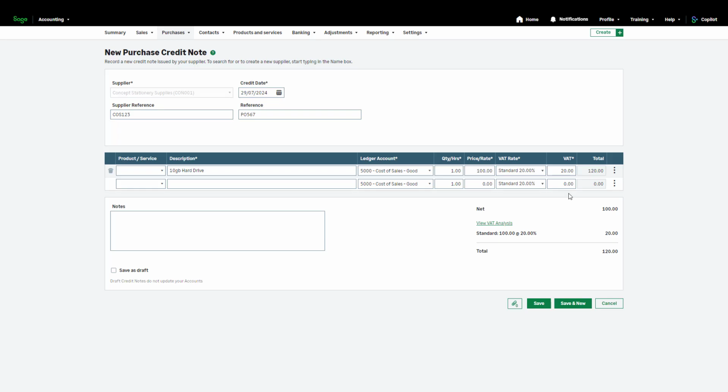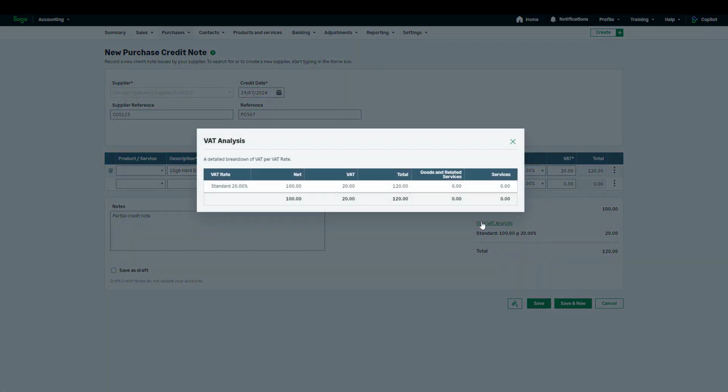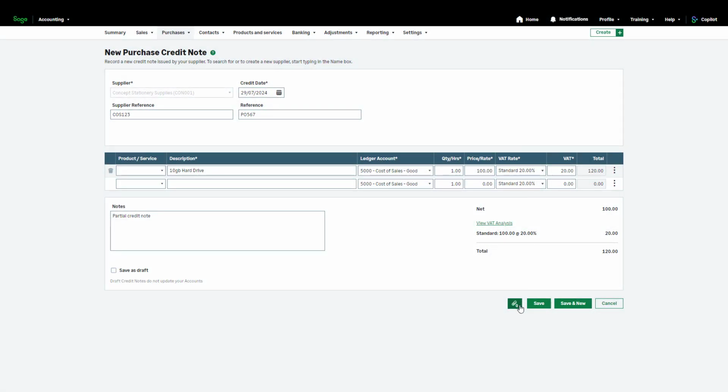Use this icon to check and add analysis types to your item line, such as cost centers or departments. Add any relevant notes here. If you're not ready to save and finalize this credit note, select this checkbox to save it as a draft. While in draft status, it will not update your accounts or VAT. To view a detailed VAT analysis, click this link. Attach any supporting documents by clicking this icon. Follow the on-screen steps to add up to 10 attachments to your credit note.